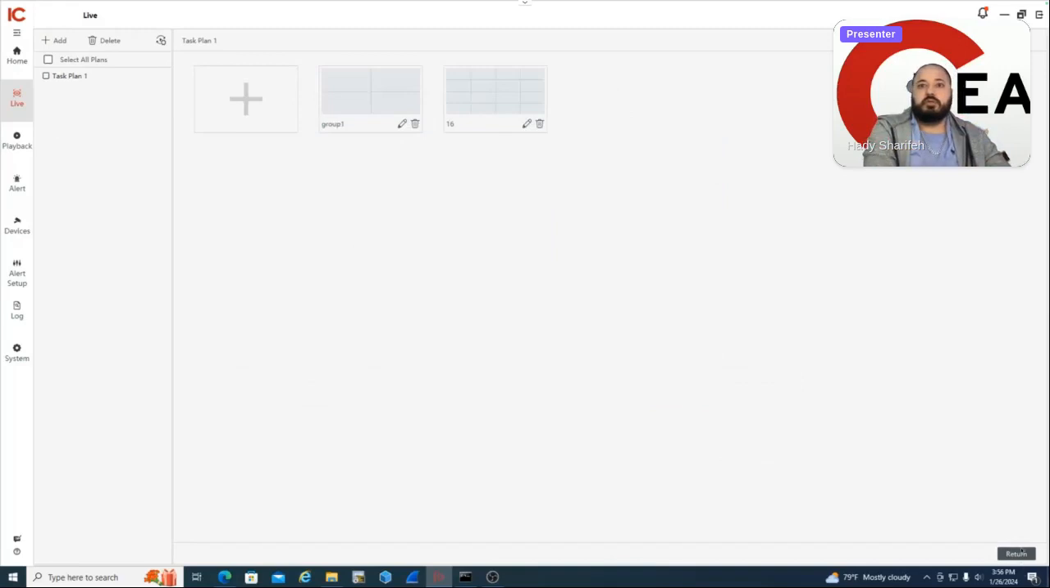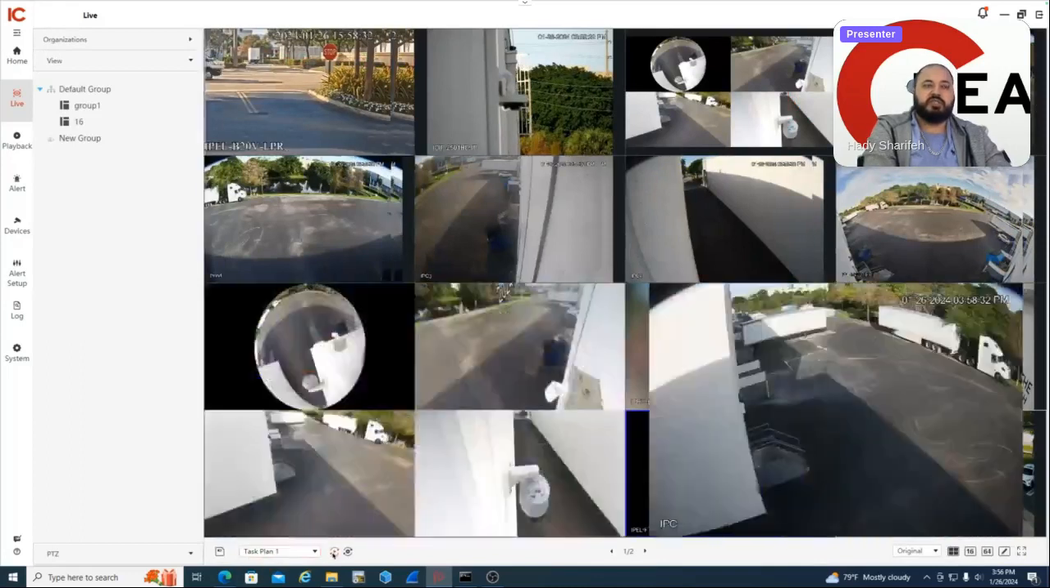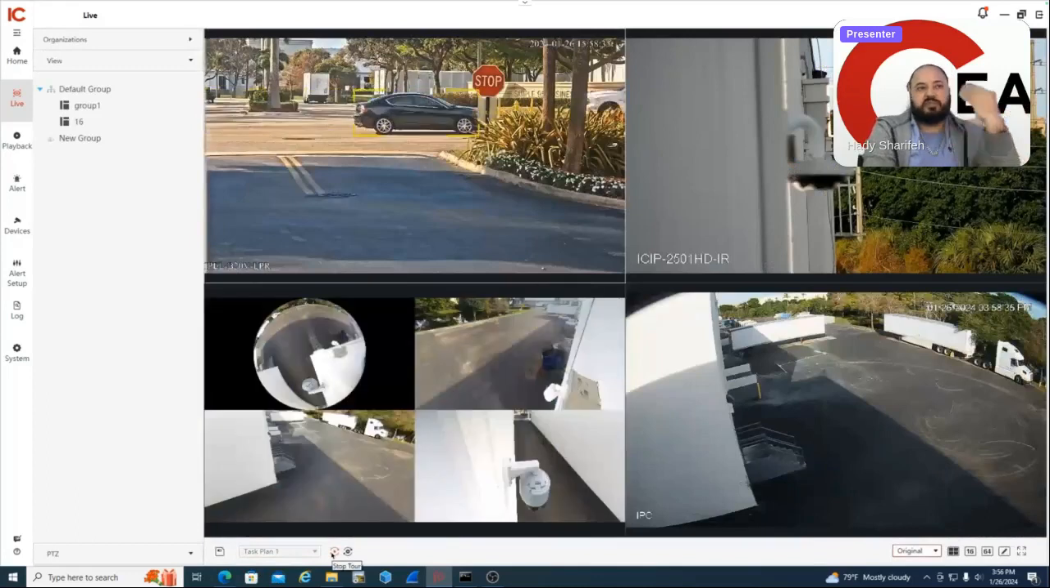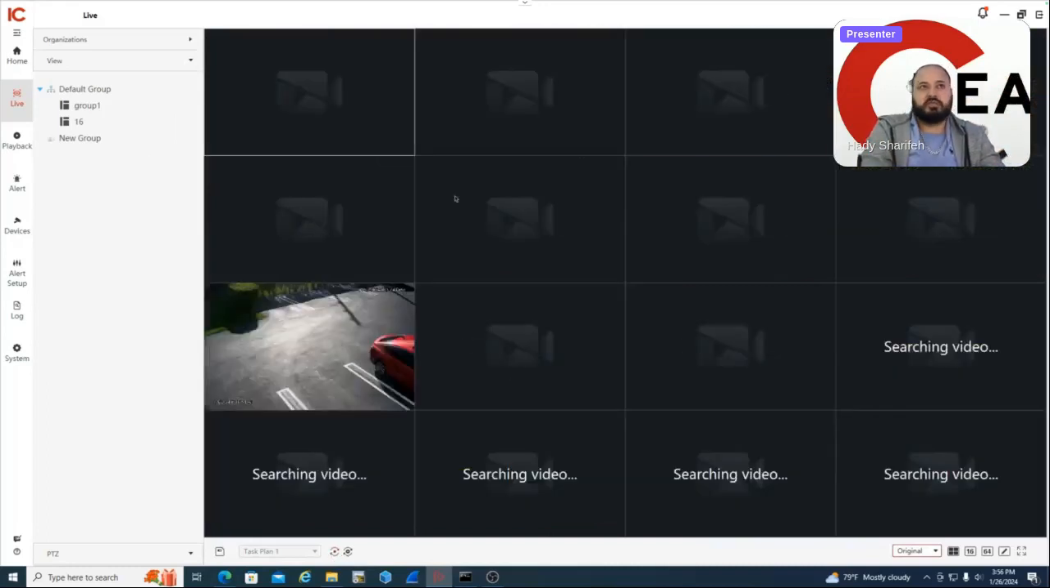Now I have a tour set up to where it's going to constantly rotate between these two views. So when I hit return, down here now there's a task plan. You can rename this to whatever you want to make it easier. But if I hit play that's right next to it, it's going to load it up. 5 seconds are going to go by. It's going to go to the 16 split instead of staying on this 4 split for you. And see, now I switched over.